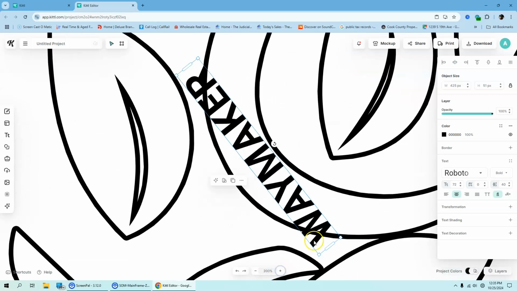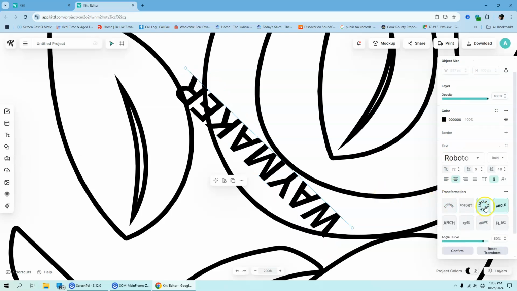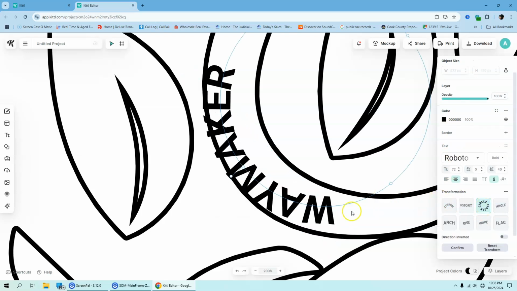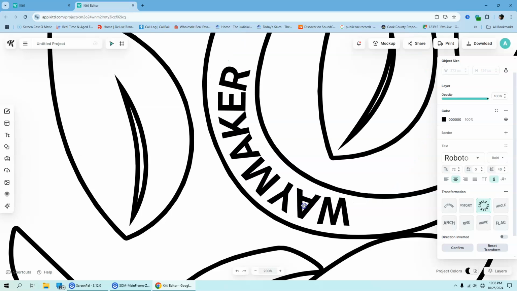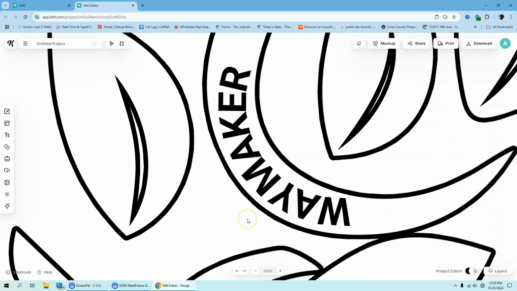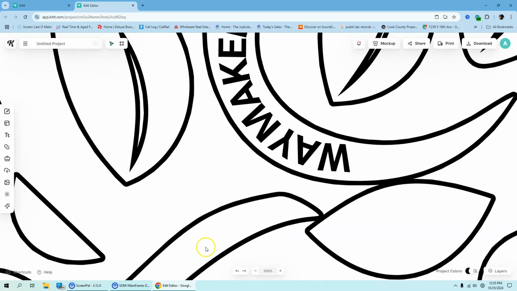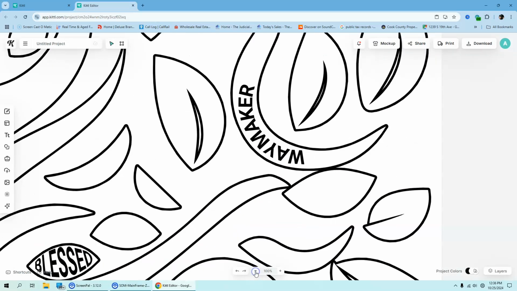Okay. All right, and then simply just hit your transformation tool, and we're going to hit circle, and you could see right there it already formulated the shape of that arch. Okay, how cool is that? All right. Okay, let's zoom back out.